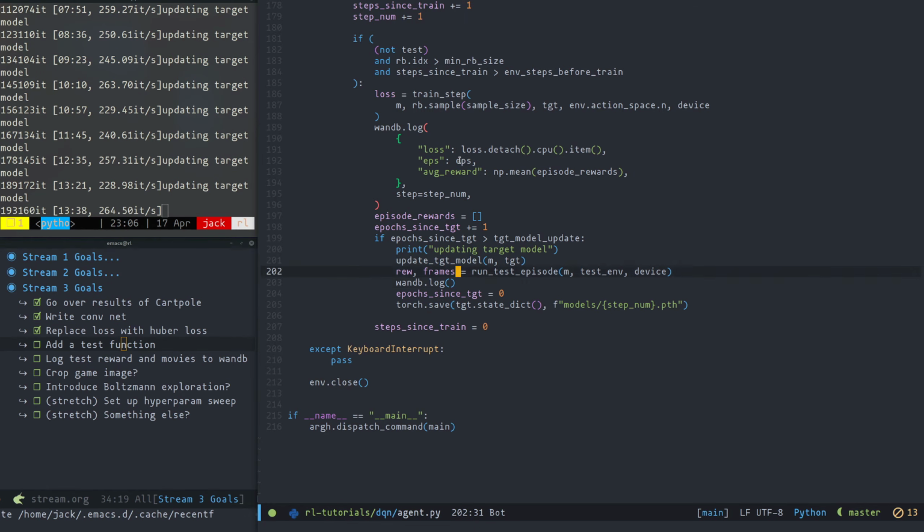Okay, so wandb.log. And we have the test reward. And then test video. And I think you just do wandb.video. And then the data is the frames themselves, the caption. We can make the caption the actual reward itself.